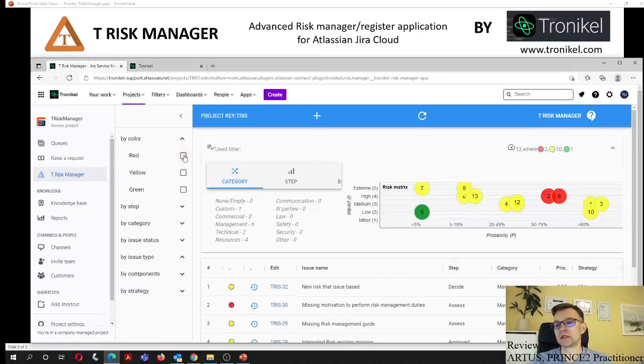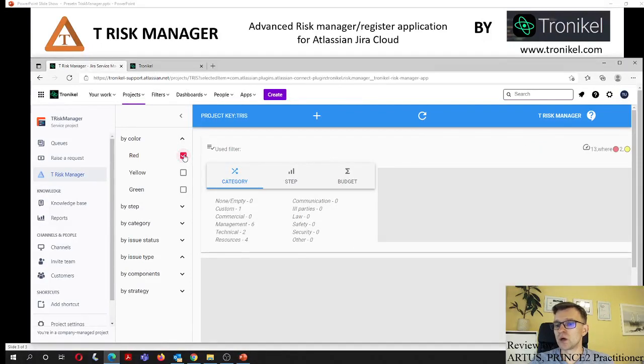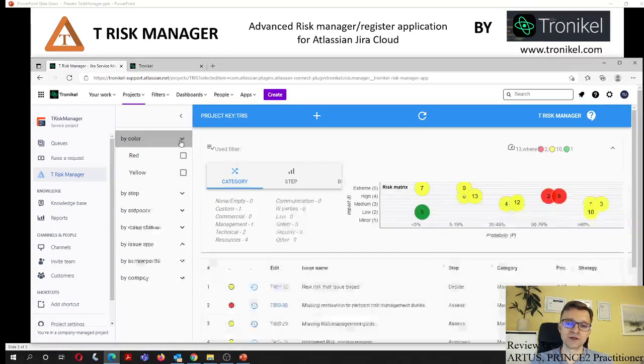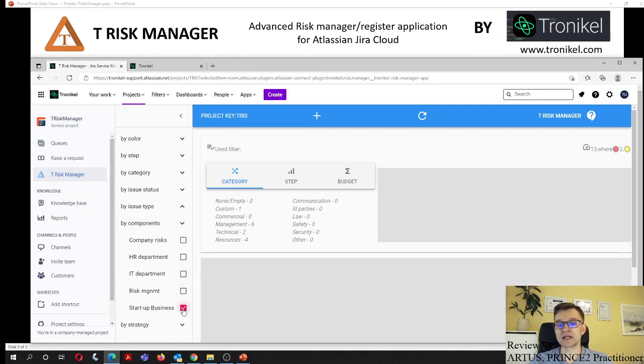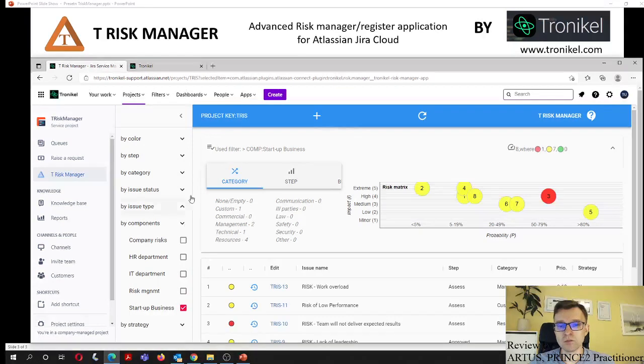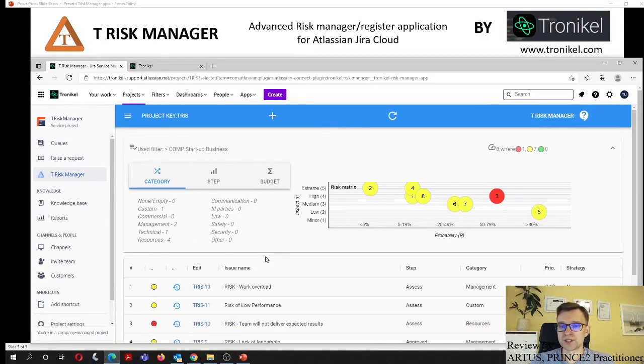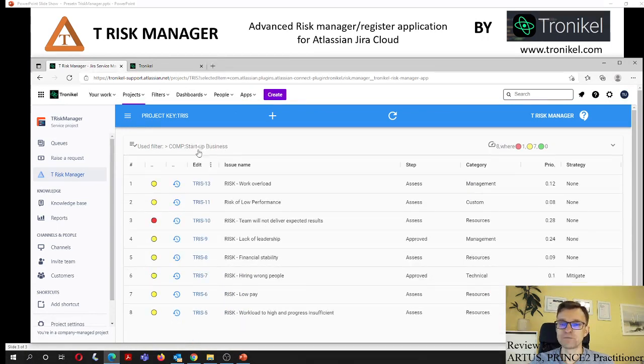For example, if you want to see only red risks, or only red and yellow, or filter based on other categories or components. Even on components, here I have created the starting up business component, and I will use it for now just to see the risks that I want to see at this moment. Here we will see which risks are adjusted.